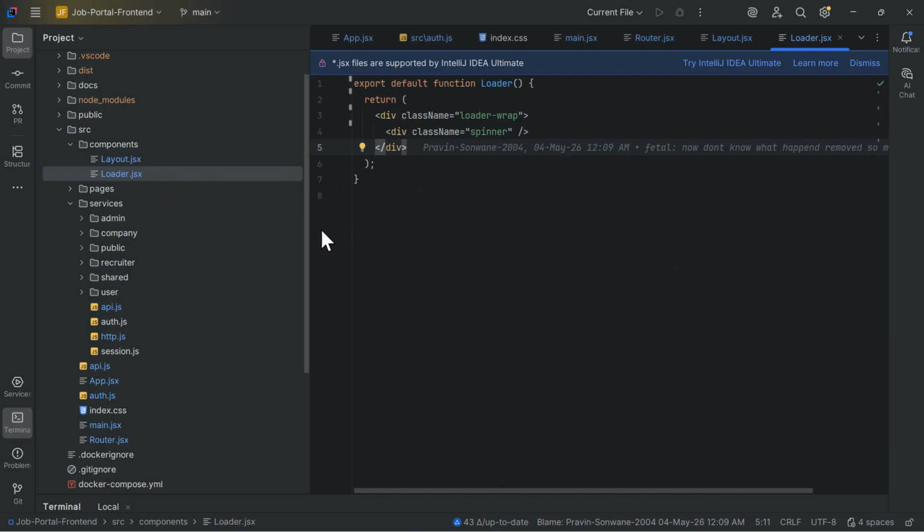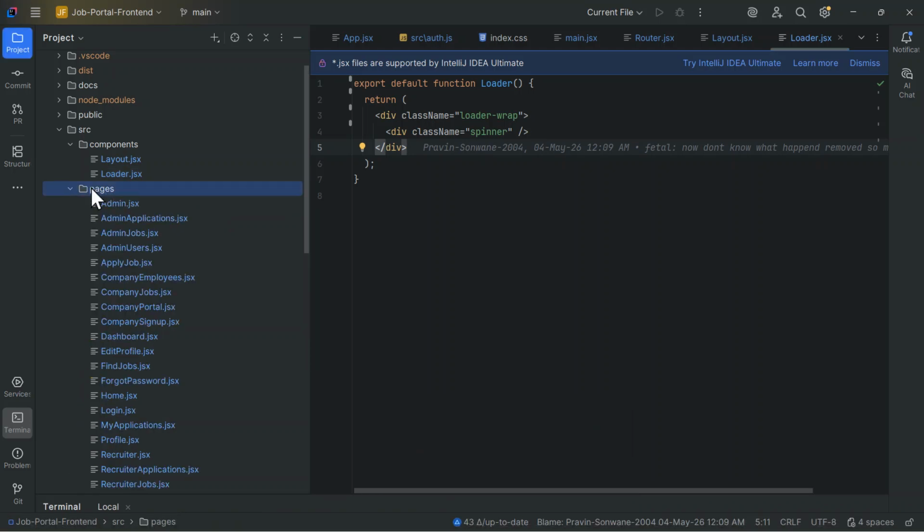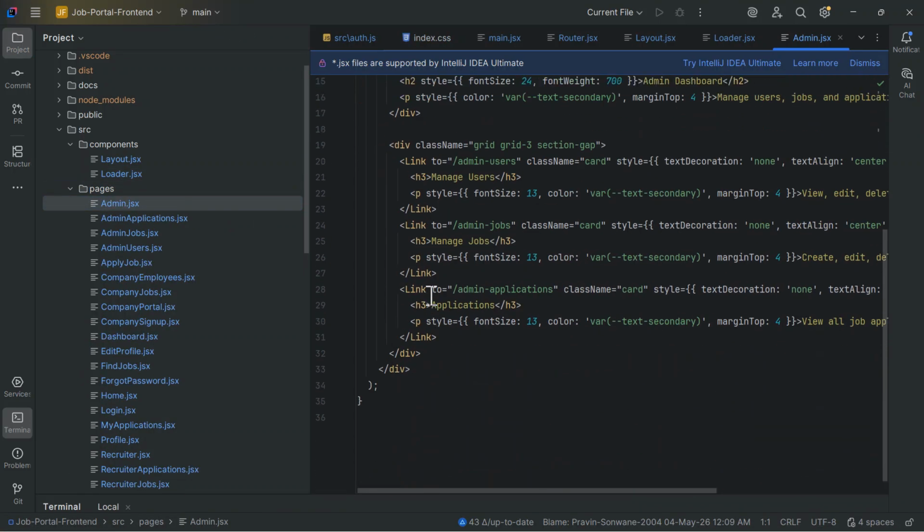Where is it? I'm not sure that I'll be able to find this in IntelliJ IDEA. Okay, I should have opened it in VS Code. I didn't. Sorry for that.